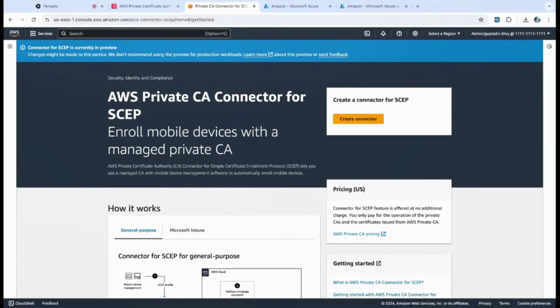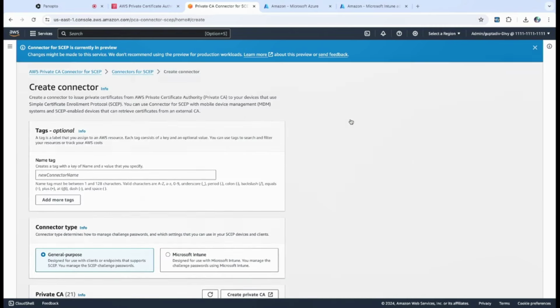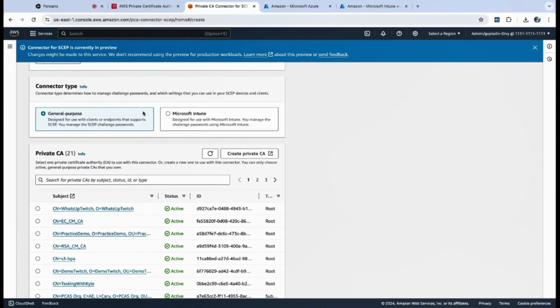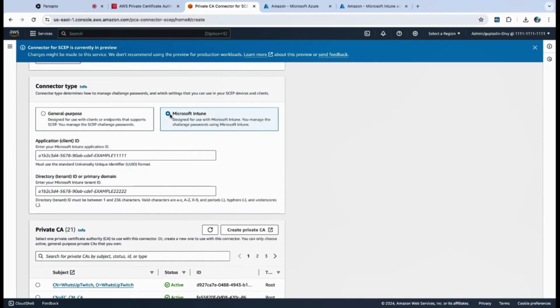In the previous step, we created a general purpose connector. The connector for SCEP also has a Microsoft Intune type. So let's go ahead and get started and create a Microsoft Intune type. I'm going to hit create connector. Here I'll call this Microsoft Intune connector type. For the connector type, I'll select Microsoft Intune.